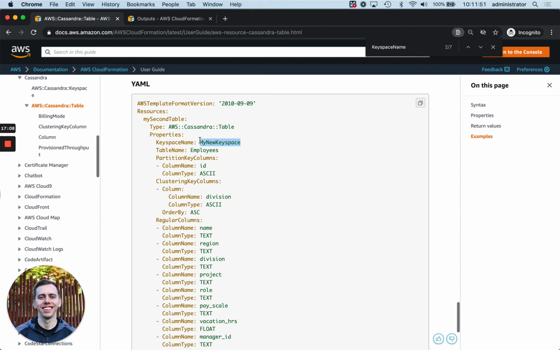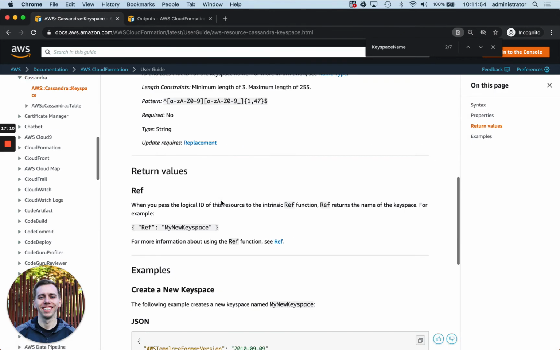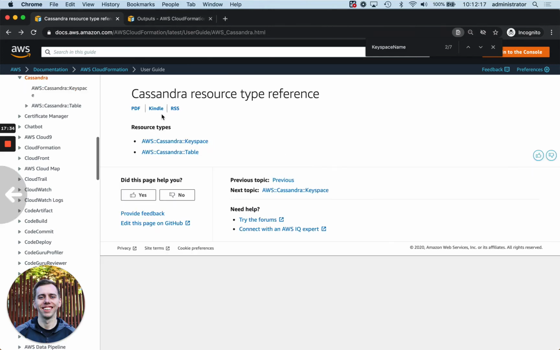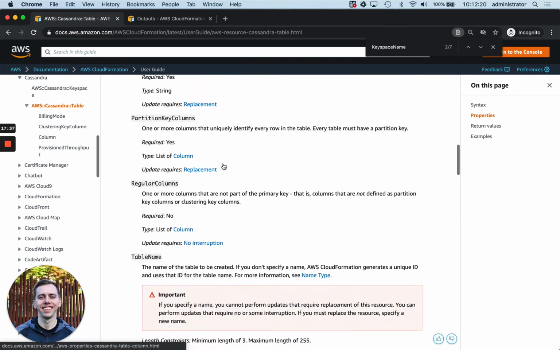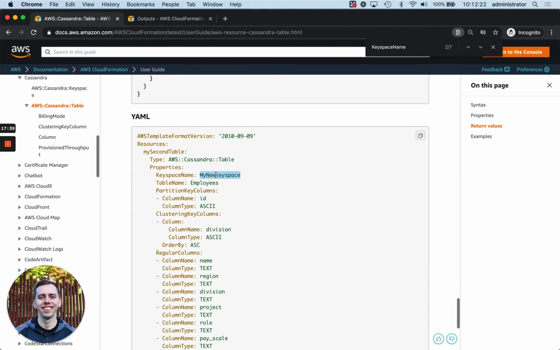So if we go back and look at the key space and go down to return values, we can see that reference my new key space, let's see what it returns. It returns the name of the key space. So instead of hard coding the name of this key space, like let's say we call the key space my-new key space, instead of hard coding that inside of our Cassandra table on this line down here, like you see how even AWS is hard coding it in their documentation.